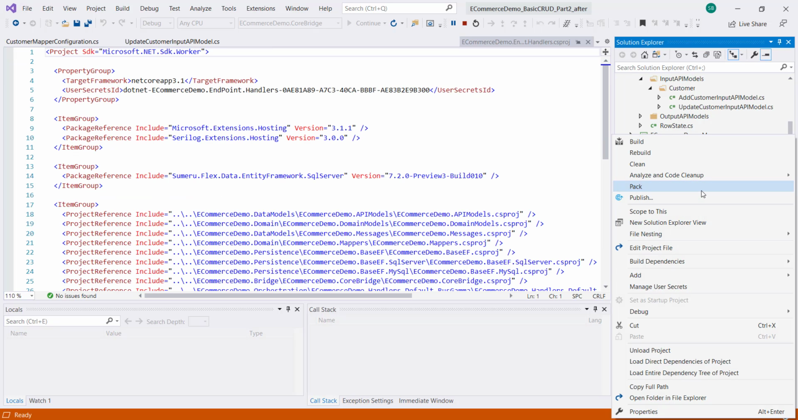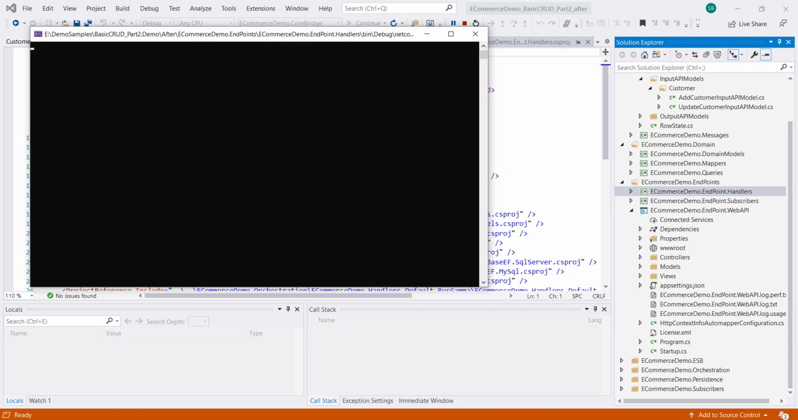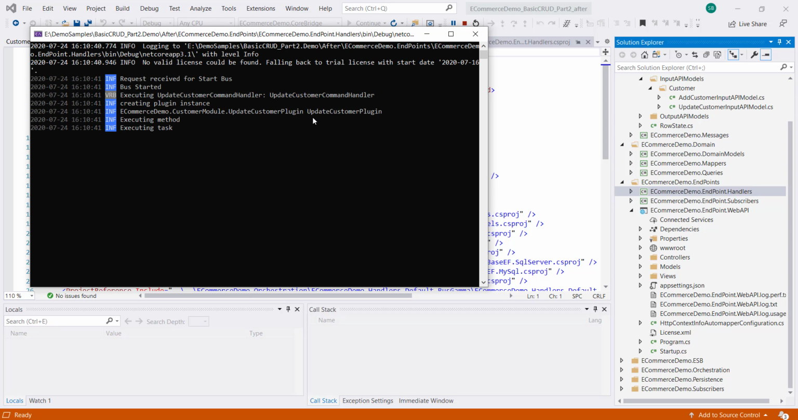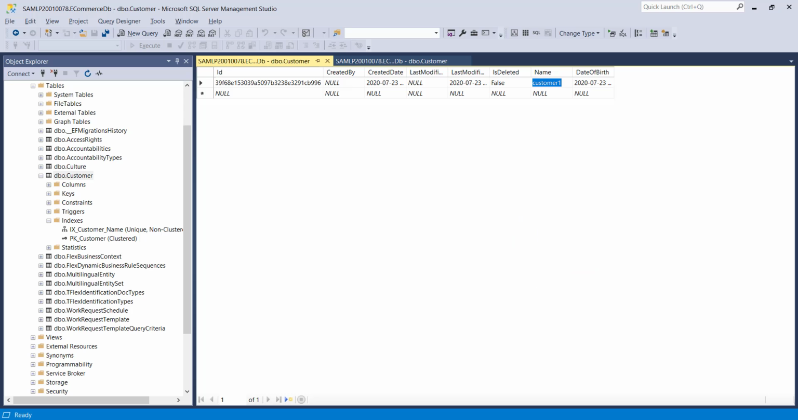Then we go to our handlers and then run the handler. So customer updated to database. Let us go to the data. See, customer 1 updated. So this is how the update flow works. And if you see the date of birth, there is no change. So any other field doesn't have any impact.